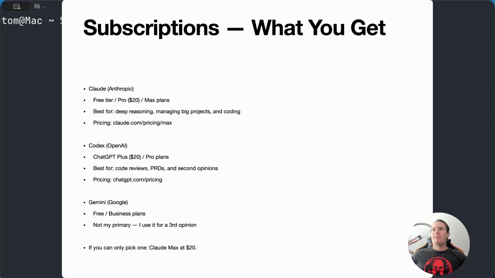Codex comes with ChatGPT Plus or Pro. It has a free version as well. I find it slow for iteration. Where it really shines is when I use it for code reviewing or PRD collaboration and kind of second opinions on things. It really is eager to call out when plans from Claude Code don't look right, which is interesting. And it also gives credit when it is right.